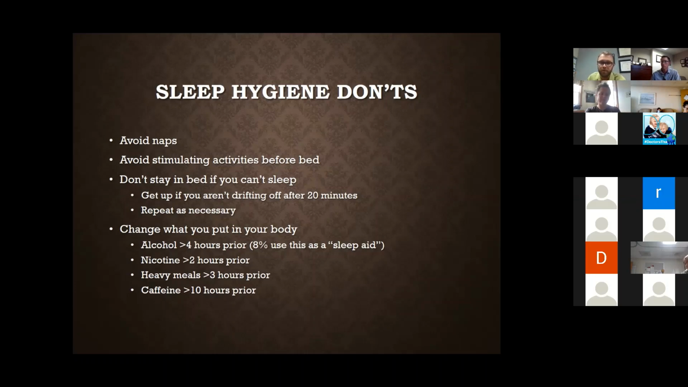This will be the time to go clean your bathroom, or read a really boring book, or something like that. And so once you start feeling sleepy again, then go hop back in bed. And if you toss and turn again, get back out of bed. Repeat that as often as necessary. That's going to help break that cycle of ruminating on sleep.